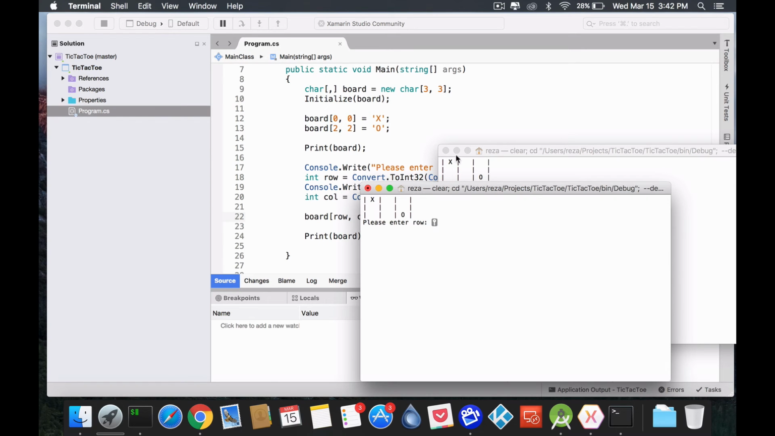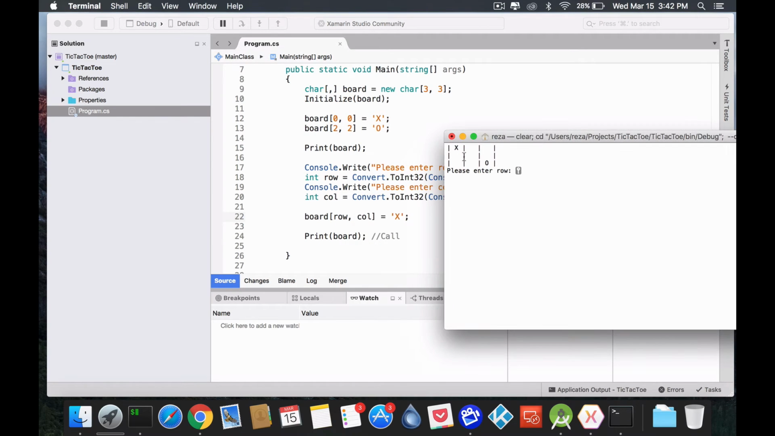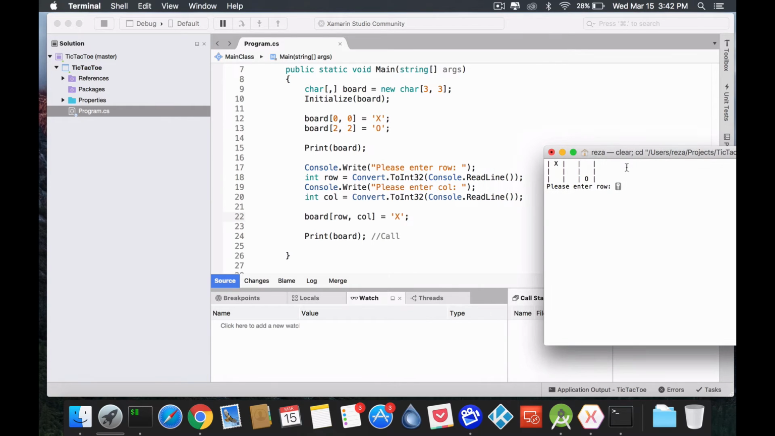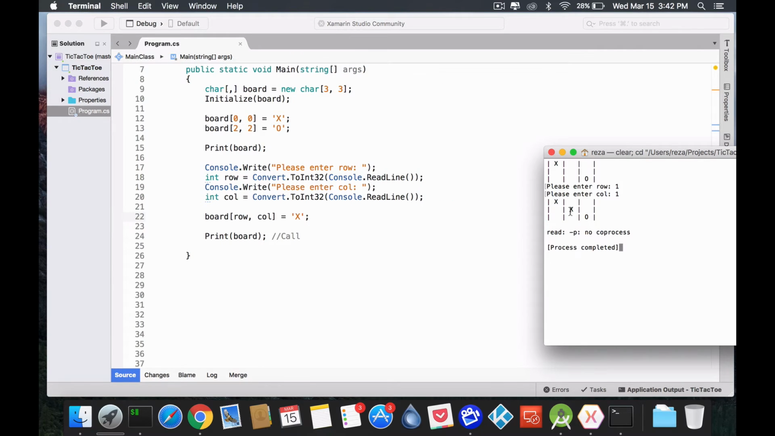So if we run this, we'll get our board again. It looks nice. There's already 2 values. And then we say, please enter a row. We say 1. Please enter a column. We say 1. And we get our new value inside our board. Sweet, we got something going. Now there's a bunch of problems, but again, we go step by step.